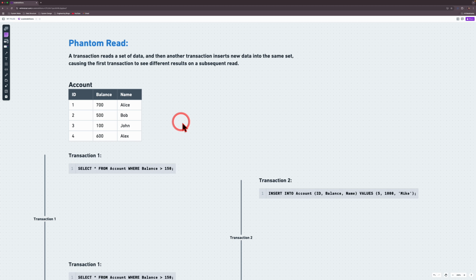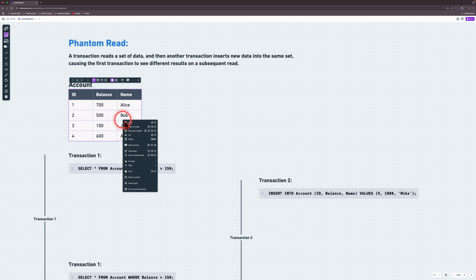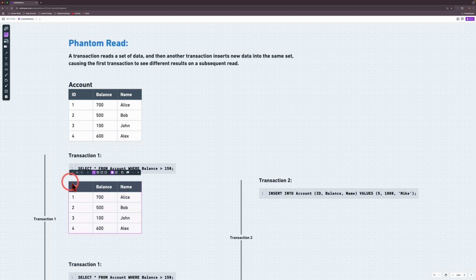Let's see this with an example. So here is our account table. We have ID, balance, and name. We have 4 records over here: Alice, Bob, John, and Alex. Let's copy this table and see what records we will get. So this is transaction T1 and this is transaction T2. Transaction T1 is saying select star from account where balance is greater than $150. In that case, the record with ID 3 will not be here, so let's delete this. Now this query will result in something like this.